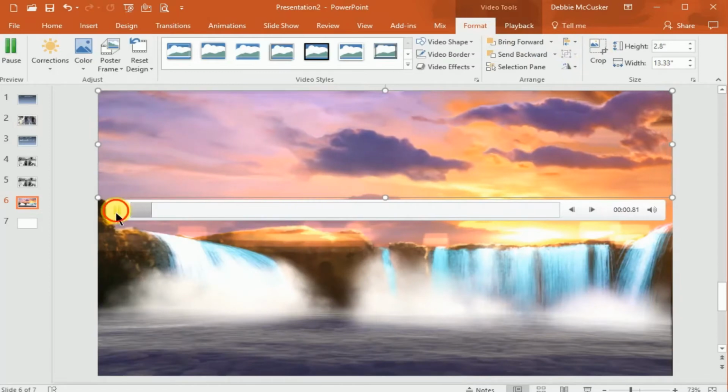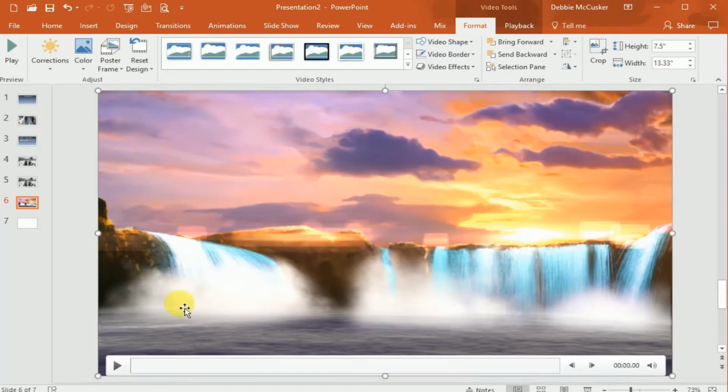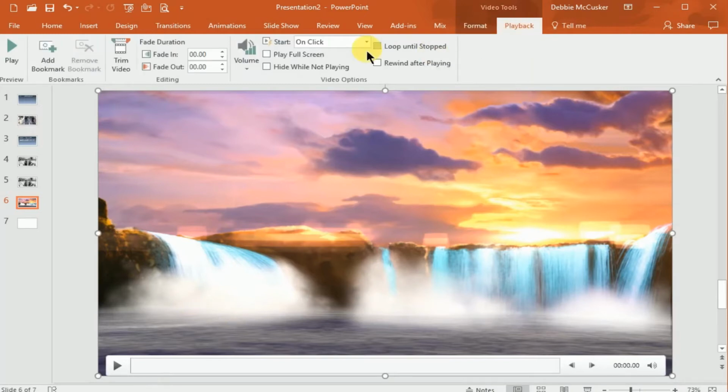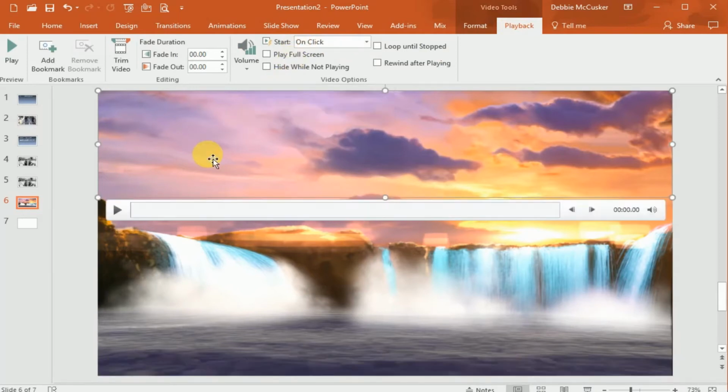Next, you'll want to fix the animations. So I'll select the first video, the one I don't want to move, and click on the playback tab. Since this is already set up to start on click, I'm going to leave it alone. Next, click on the copy, the one that I cropped, to just keep the sky and clouds. Click on the playback tab, and on this one, I'll select the automatic start option.